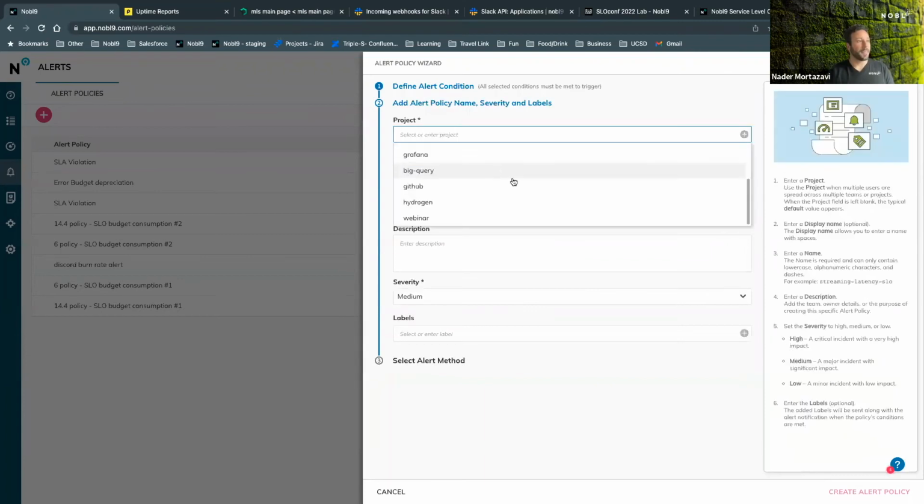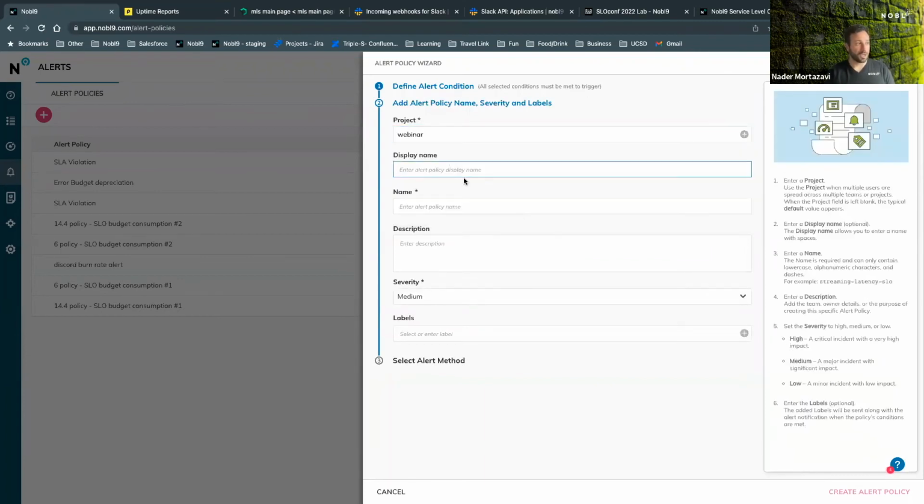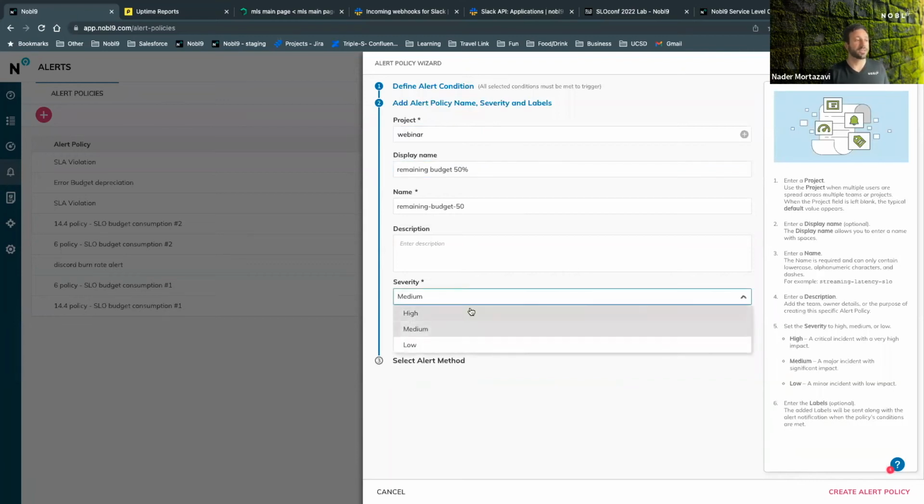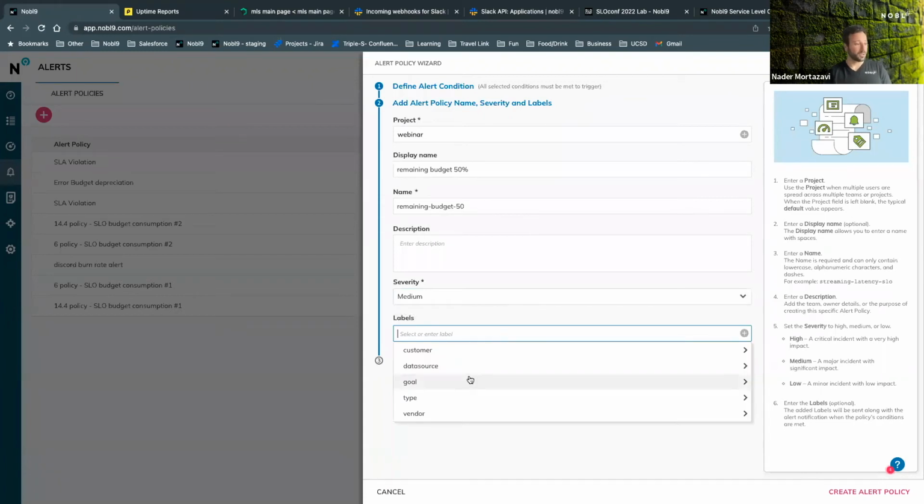Select our alert methods. Again, we're going to create our project, display name, remaining budget 50%. Actually, sorry, budget 50%. No need for this. And you can also assign a severity. Is it low? Is it medium, high? These are all the information that when you're getting the notifications, they're all going to be showing up right there. Labels. Let me just attach, actually, no, there. We had goal, webinar, boom.